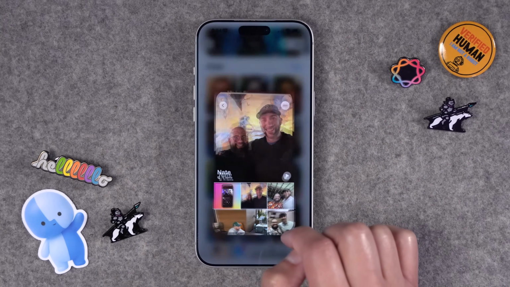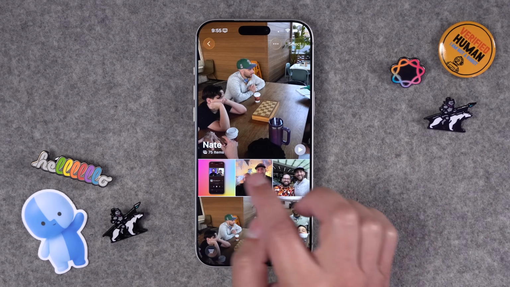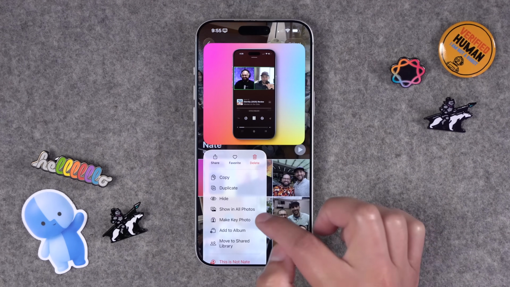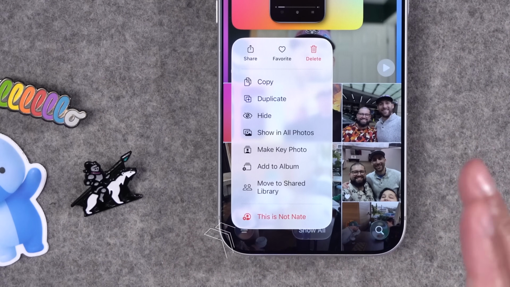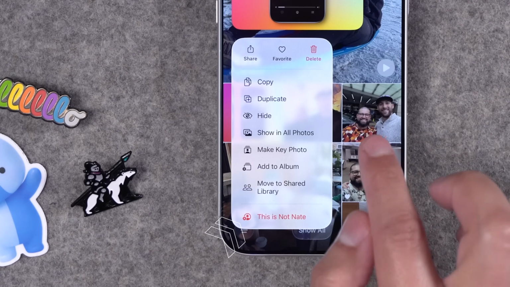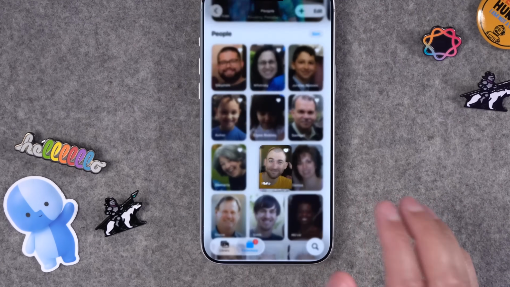You can also go into one of your people here, and if a photo is actually not them, you can tap and hold on a photo in their Faces category, and then you'll see this is not Nate. So if you see any photos that are miscategorized, you can tap that and tell your iPhone that's actually not the person that I have labeled.